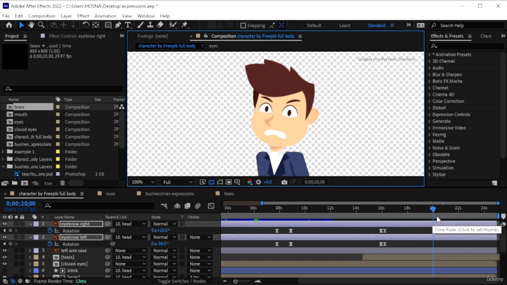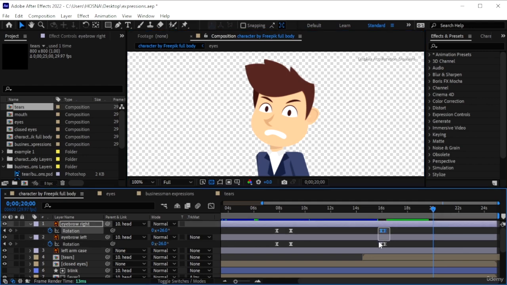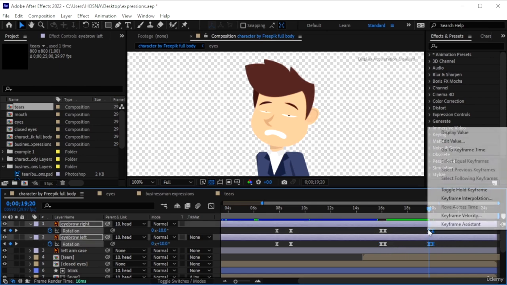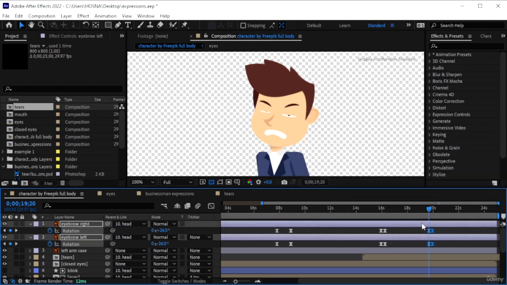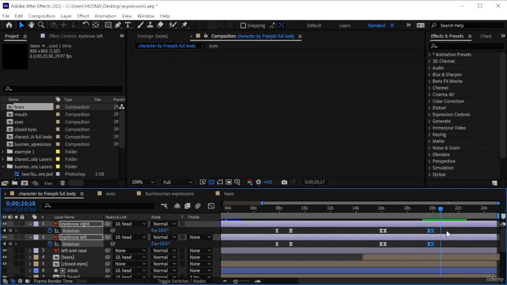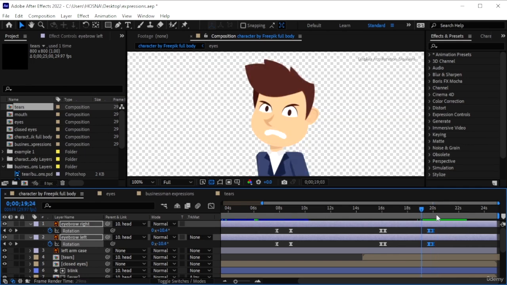Hit R as well. And we're going to select these two, Control C, Control V. We need to do this one by one. Control C, Control V, because they're the opposite angles. Control C, Control V. Select these two, right click, time reverse. So they're going to go in like that. And now he's really happy. He's going to stay happy for the end.